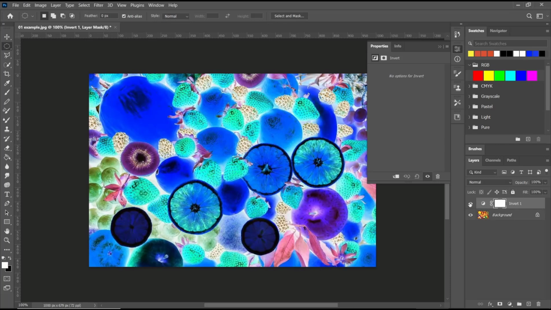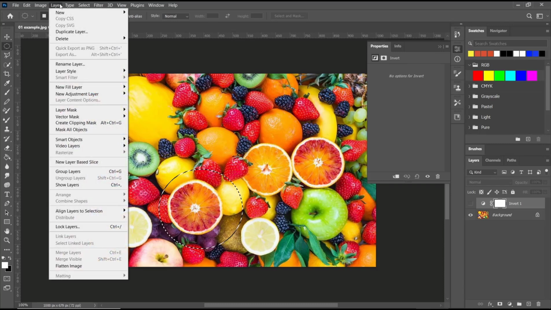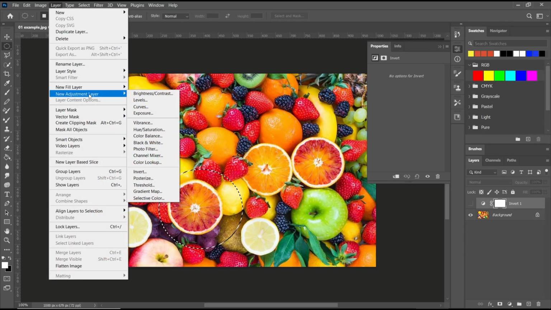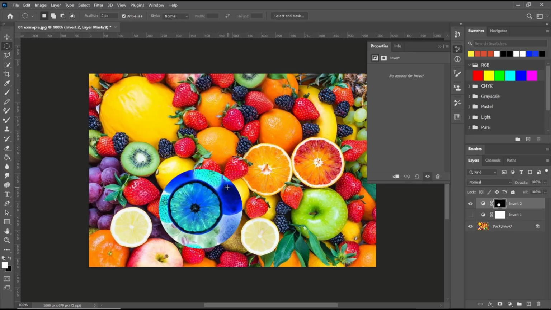If you want to select only another area to invert, like I will use this Elliptical Marquee tool, and I will select this area. Now you can go to Layer again, click on New Adjustment Layer, and then click Invert. Click OK, and it will automatically invert in the selected area, but we create a new layer.